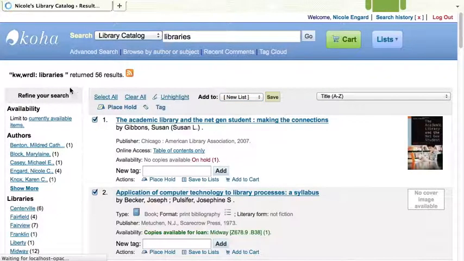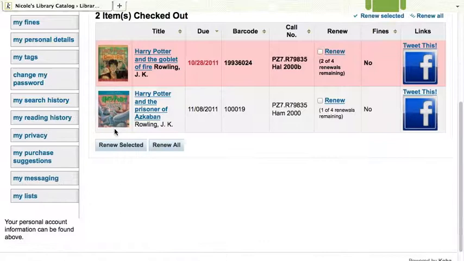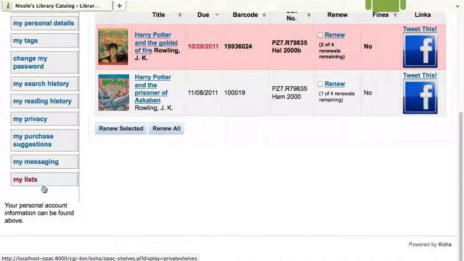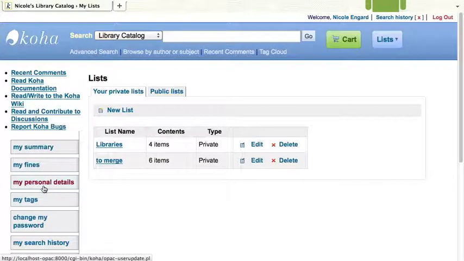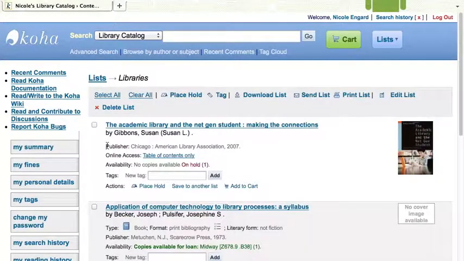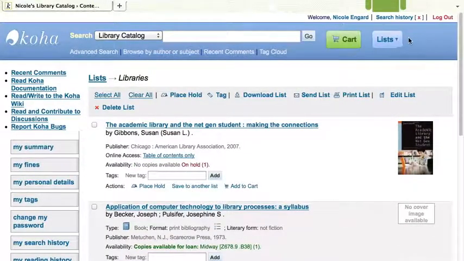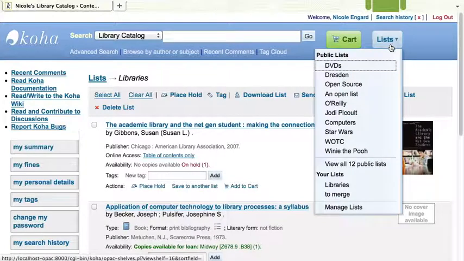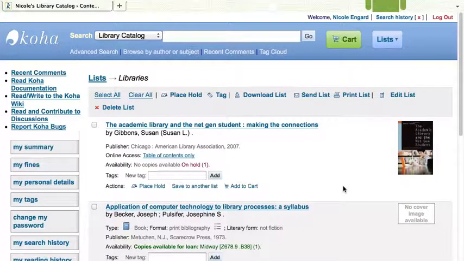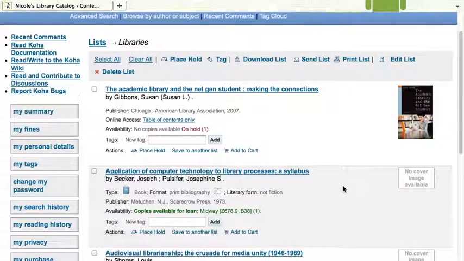Once I've done that, I can see my list by going to my account. So I'm going to click on my name up here in the corner and scroll down, and the last tab over on the left-hand side says My Lists. And here we go. I have a libraries list. When I click on this, it's going to show me the resources that I just added to that list. I can also get to my list by clicking on the List button, and then under Your Lists, as long as you're logged in, you'll see the new list that you created. And so it's just going to open up the same exact page when I click that.